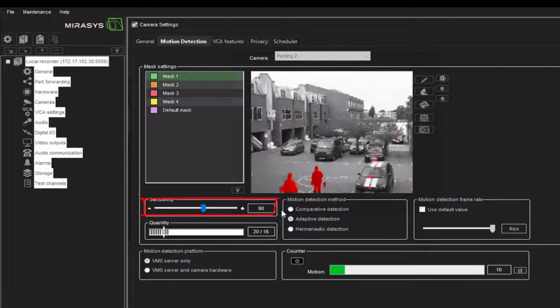The sensitivity slider is showing that pixels change more than the set limit. If there is a lot of background noise in the image, for example, changes in lighting conditions, decrease sensitivity. The quantity slider is showing the total amount of changed pixels and whether the limit is exceeded. The default value is 5.